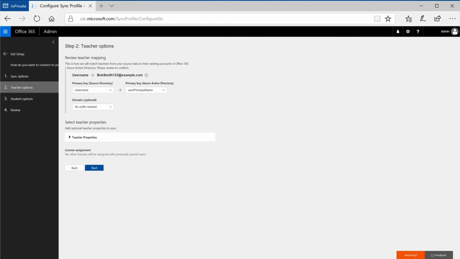On the Teacher Options page, select your identity matching options. This is where you'll tell SDS how to match teachers from your OneRoster SIS to users in your Office 365 tenant. In the Primary Key Source Directory option, select the attribute you want to use for identity matching. If you need to add a domain to your source attribute, select the appropriate domain from the drop-down menu. Finally, select the target attribute which you are matching to. Your source attribute plus the domain selected should equal this value.